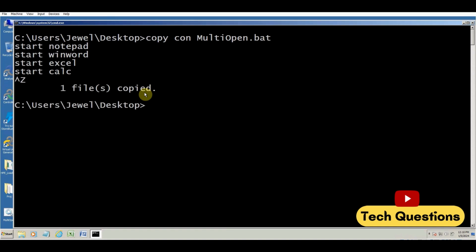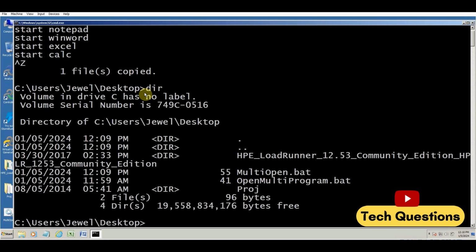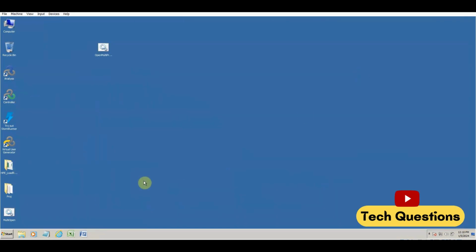The program file is created. If you do the directory listing, you see the multi open .bat file is there. Now minimize this, exit from the command prompt, and go to the desktop. You see multi open, it is created. If you double click over here, it will open all the program files.